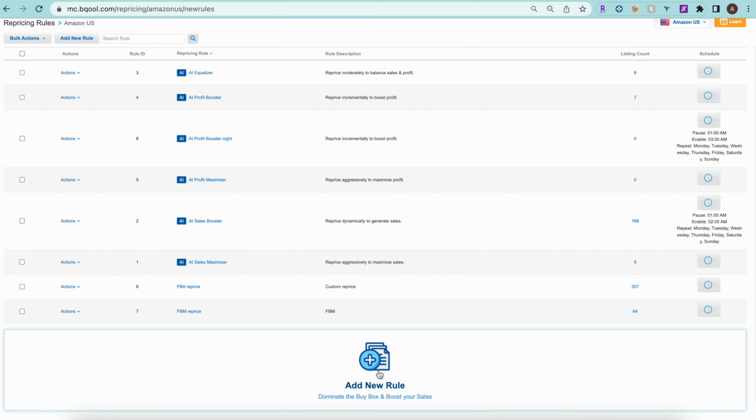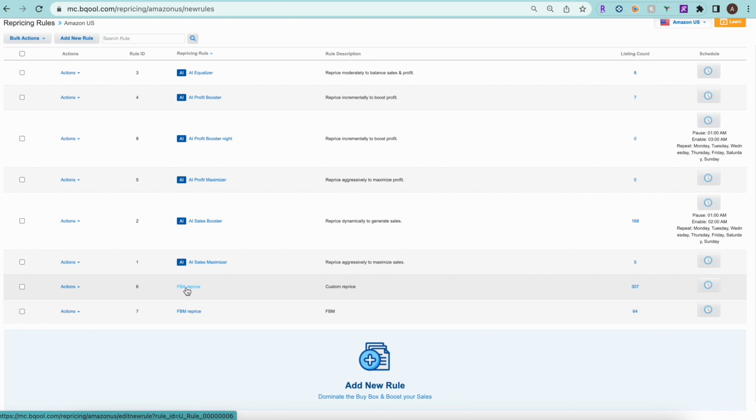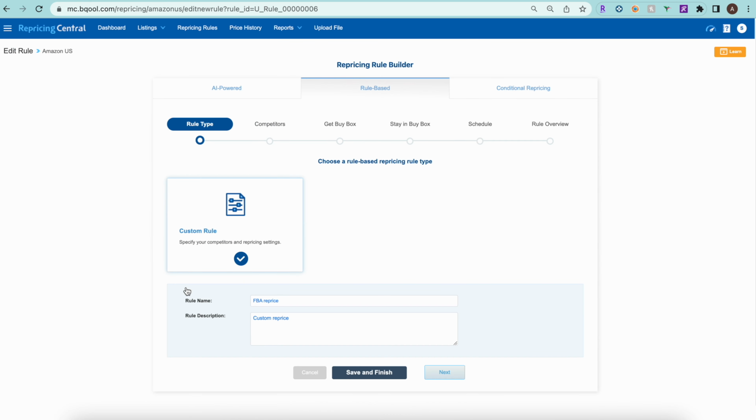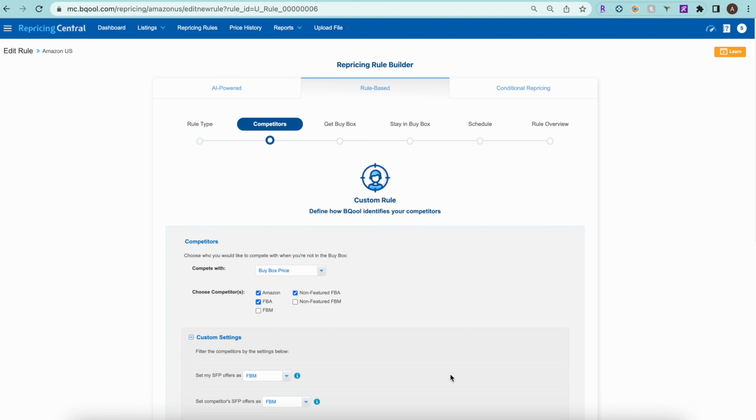All right, so to create a new rule, you can add new rule, but I'm just going to show you my FBA reprice, which walks you through the same process, but we want to be on rule-based rule builder, right? We don't want conditional repricing. We don't want the AI powered. We want rule-based. It'll bring you to this page. We obviously are doing a custom rule, and I just labeled mine FBA reprice. Anything to signify that it's going to be FBA products listed that are going to use this repricer. So we'll go to the next tab here.